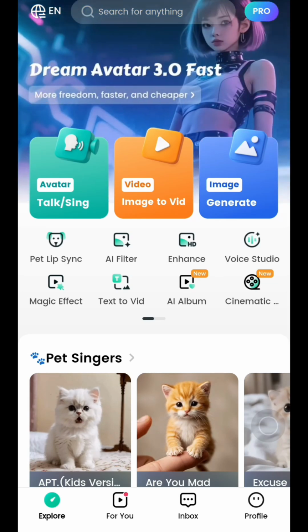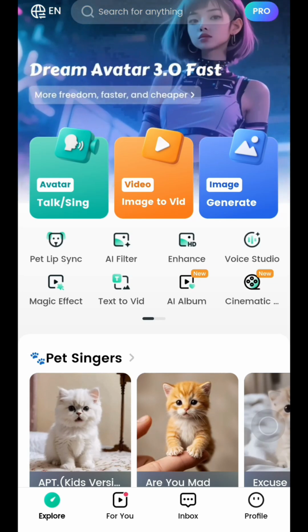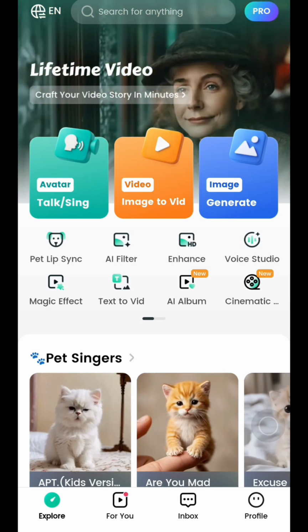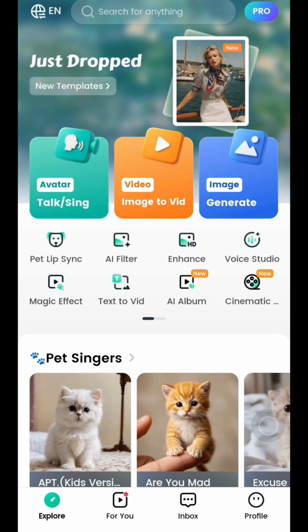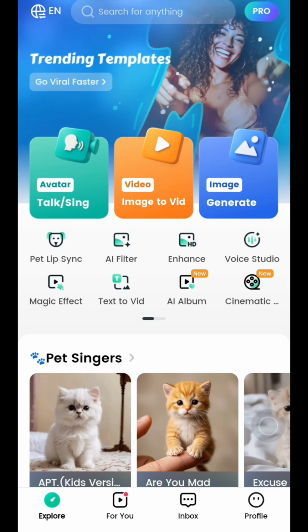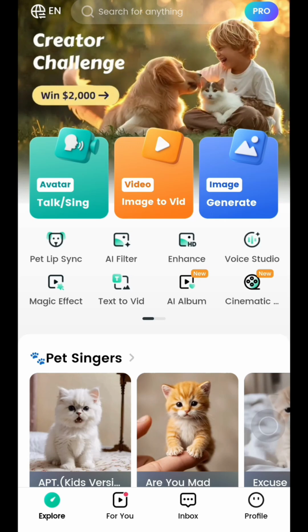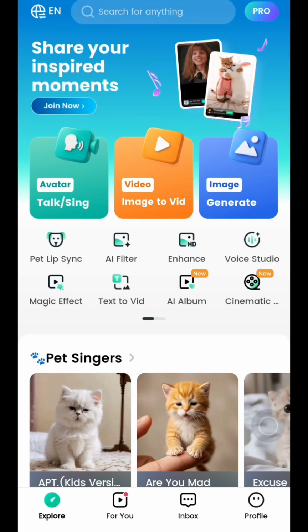First, if you don't have Dreamface yet, just go ahead and download it from the Play Store. And then once it's installed, just open the app and log in using your Google account. And the great thing is Dreamface will give you a free package with weekly credits. That means you can generate a limited number of photos or videos every day without paying anything.